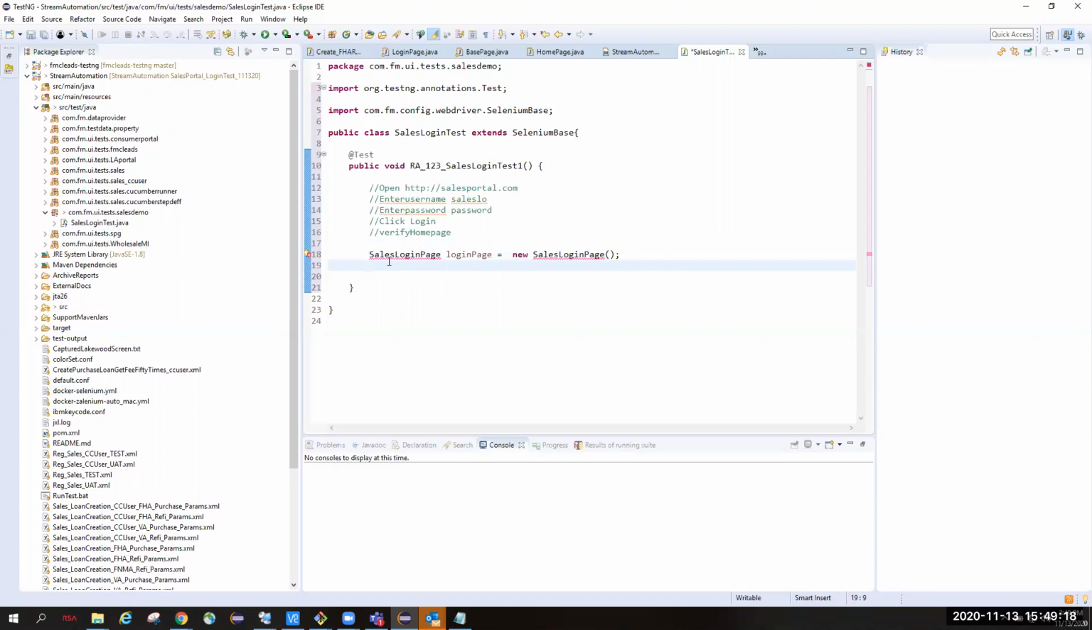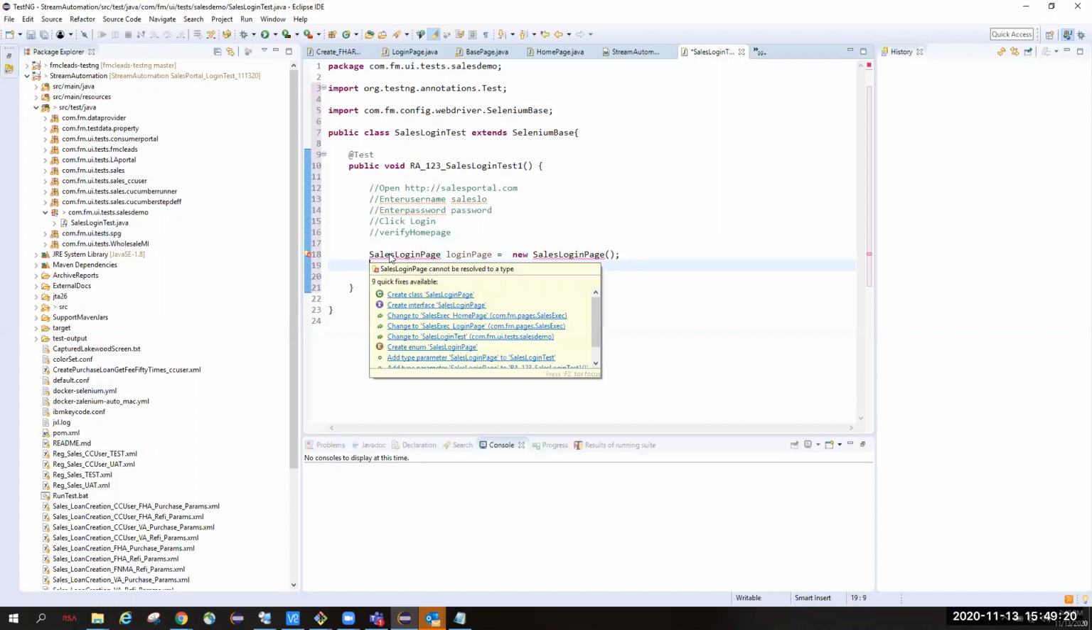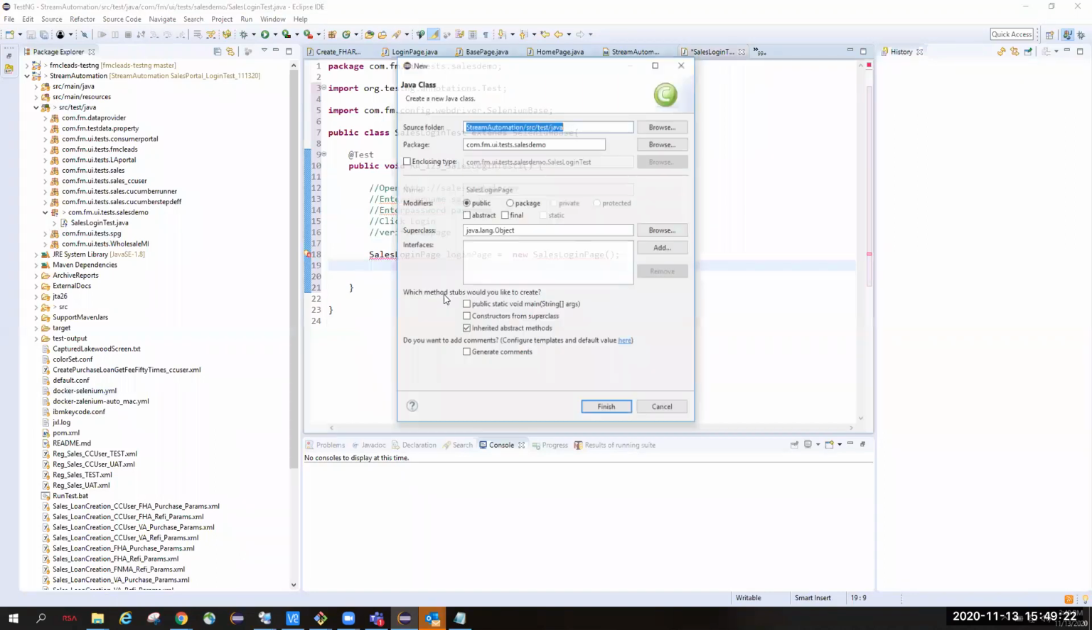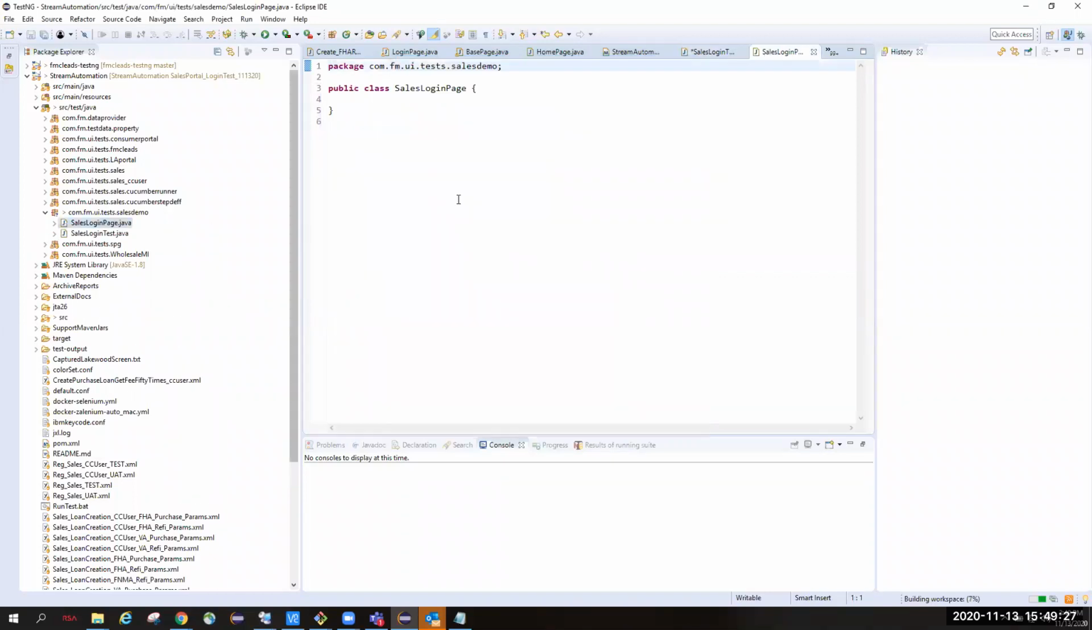Here is this new page I just created, but it's not created yet. I just wrote the code, but Eclipse is very friendly. You can just create a new sales page. See that it's automatically created for you. Just say okay, it will finish it. You'll get a new page here.